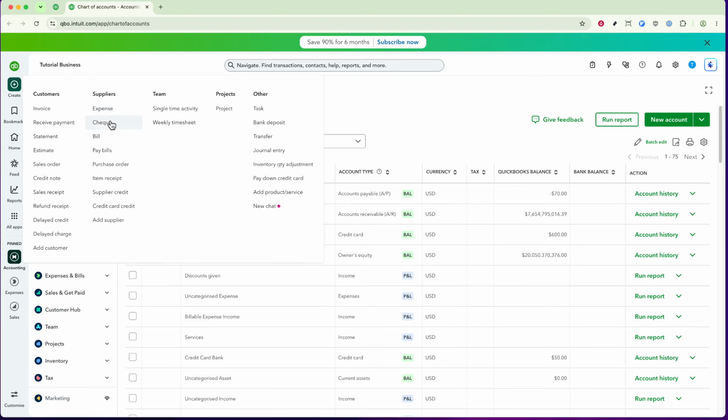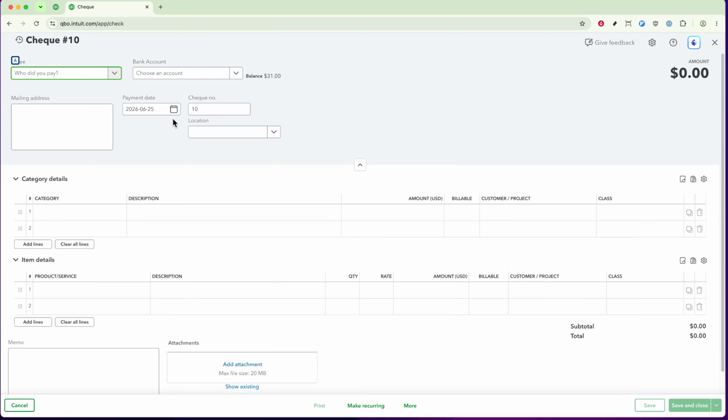With the payment type selected, carefully fill in the payment details. Enter the name of the payee. This is typically the leasing company, then select the bank account you're using for the payment. Make sure to input the correct payment date and the amount you paid.